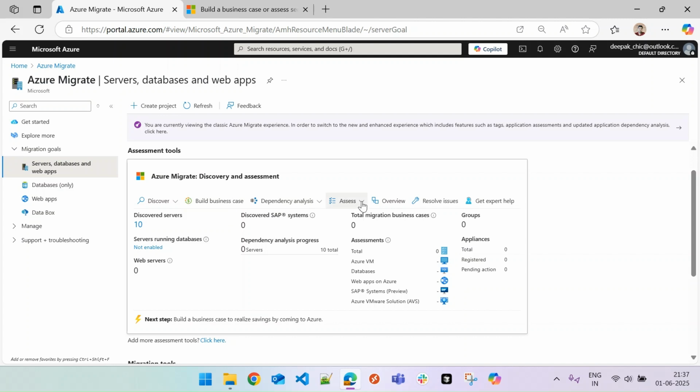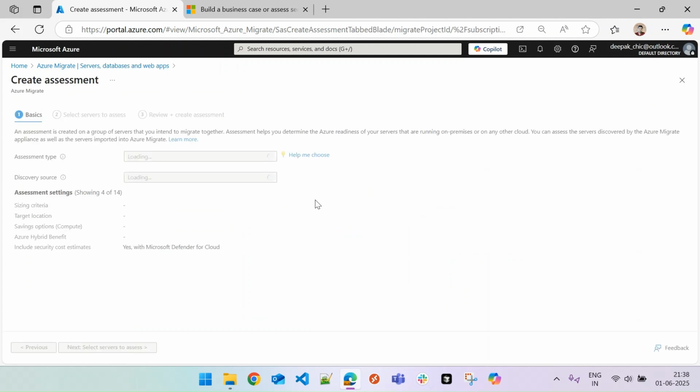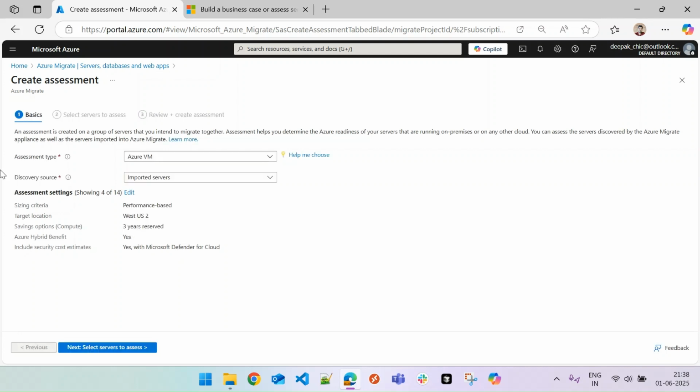So starting with assessment, if you click on assess, there is an option called Azure VM. When you click on it, it says assessment type Azure VM, discovery source imported servers. So there is no server discovered from the Azure Migrate appliance. We will do it through imported servers. Sizing criteria, performance based. Again, you remember in the last video we discussed assessment settings. You can click on edit and you can change all these.